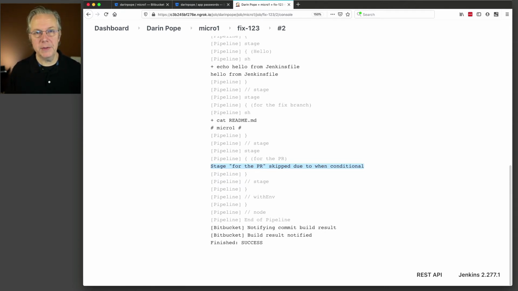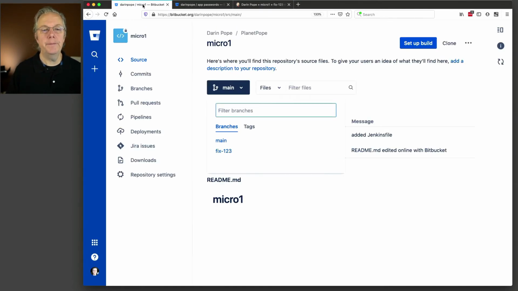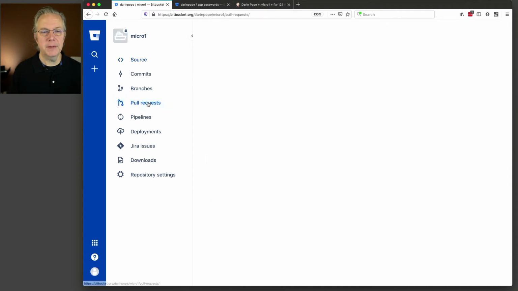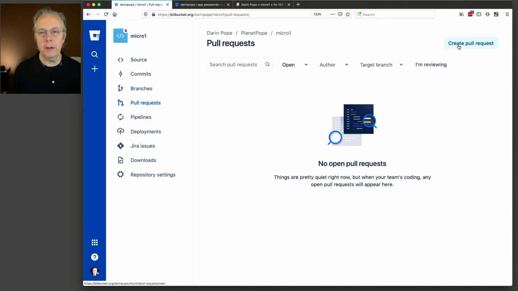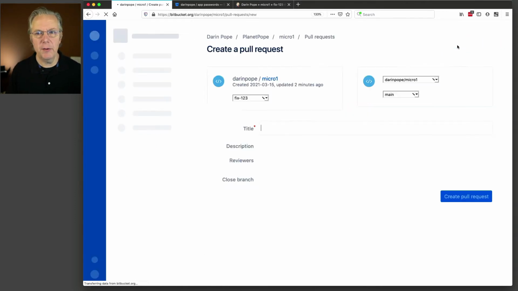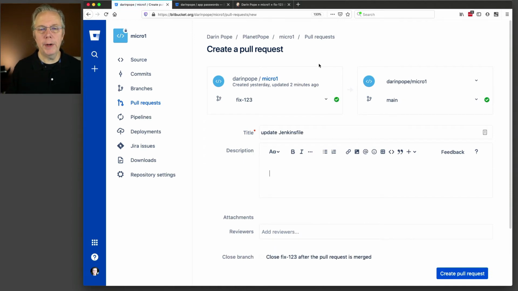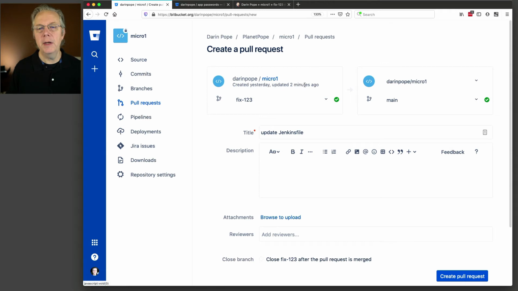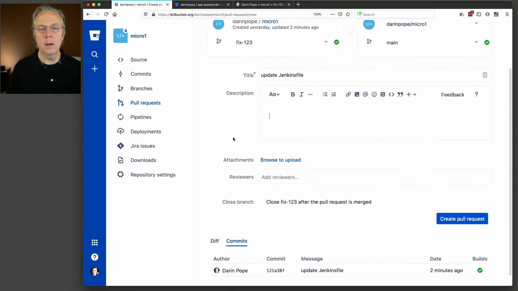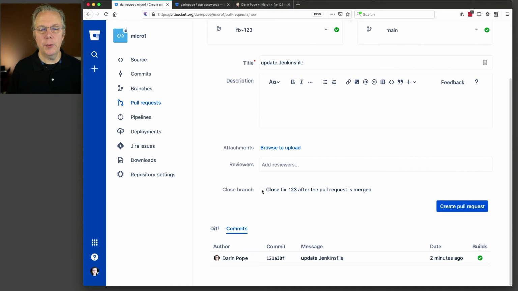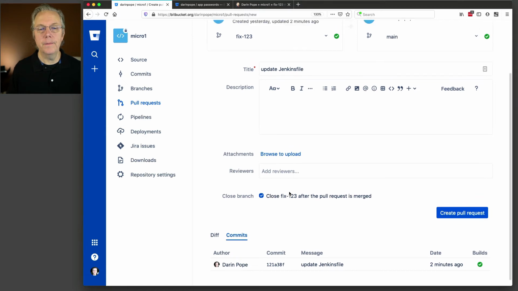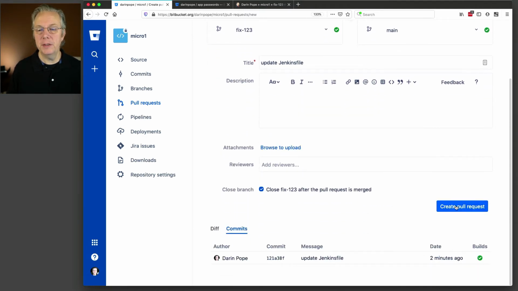Now what we want to do is to go back into Bitbucket and create a pull request. So we'll go back to Micro 1. I'm going to click on Pull Requests, and in the upper right-hand corner, click on Create Pull Request. Now you can do this however you want. This is just an example. So what we want to do is create a pull request going from Fix 123 into main. And I am going to also go ahead and close Fix 123 automatically as it's merged. So that looks pretty good to me. Let's click on Create Pull Request.